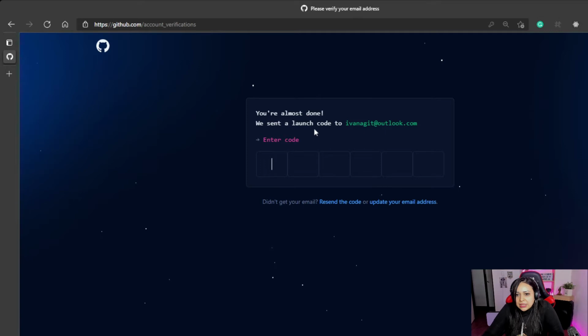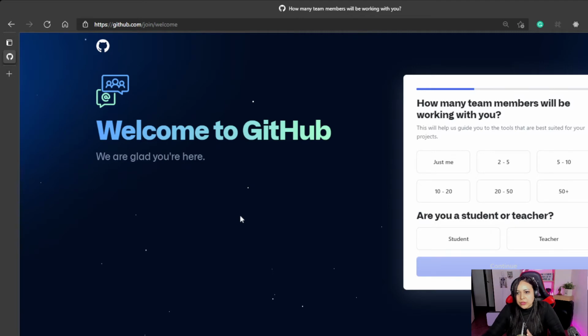We sent a launch code to your mail. Let me go ahead and see. Okay, there it is. Let me copy it. That's the code. Awesome. How many team members will be working with you? We are going to be, should we use more than one so we can test it out? So we'll put from 2 to 5.